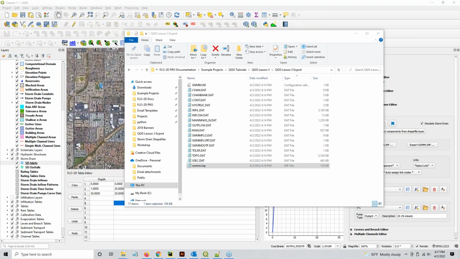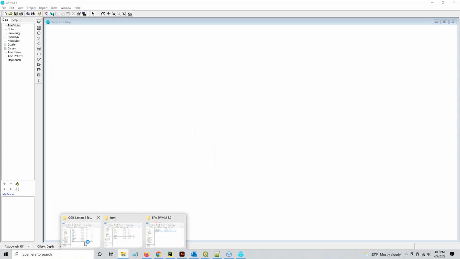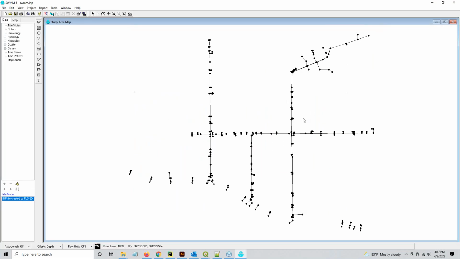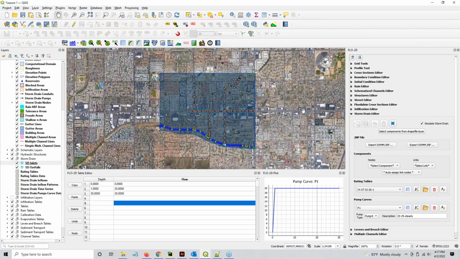I'm going to open the Swim GUI real quick just to show you how this works. If you just drag your INP over here and drop it, you can see that your project loads right up, and then you can use the Swim GUI to review the profiles and to review an inlet or something that might be having problems. Anything that you can review inside the Swim GUI, you can review for Flow2D. The only difference is in Flow2D, you don't need subcatchments. And in a regular Swim file, you do need subcatchments.